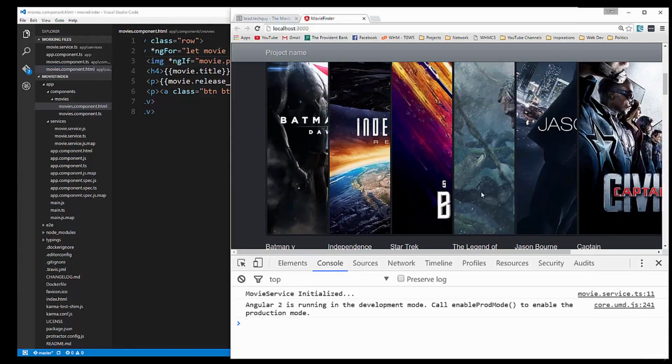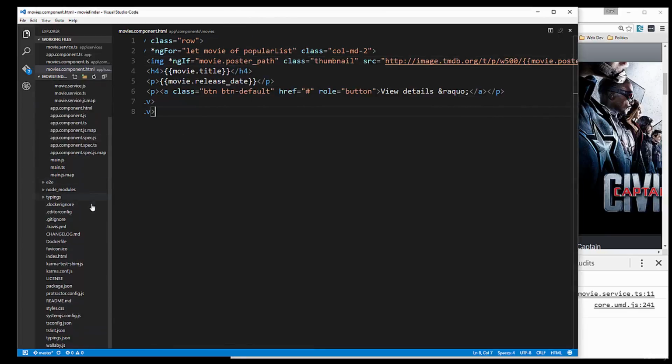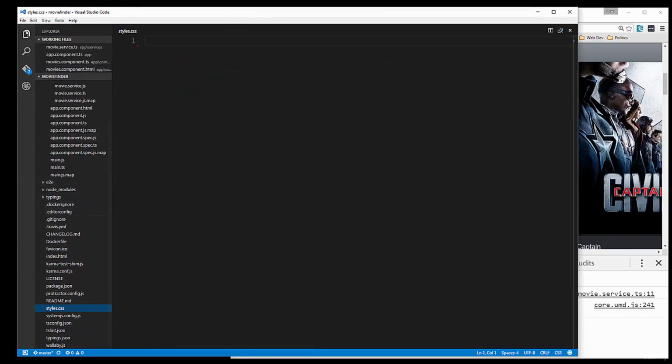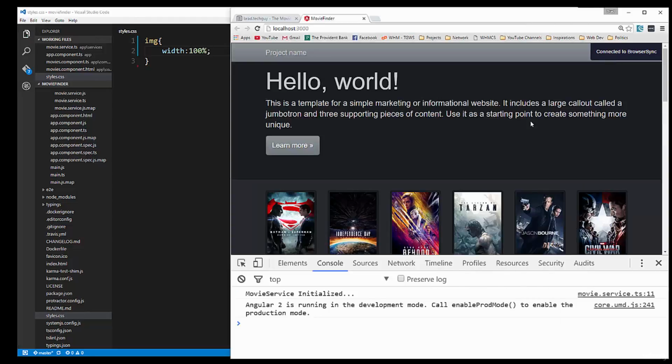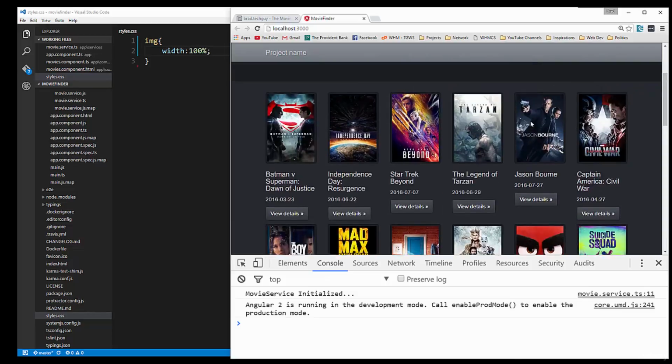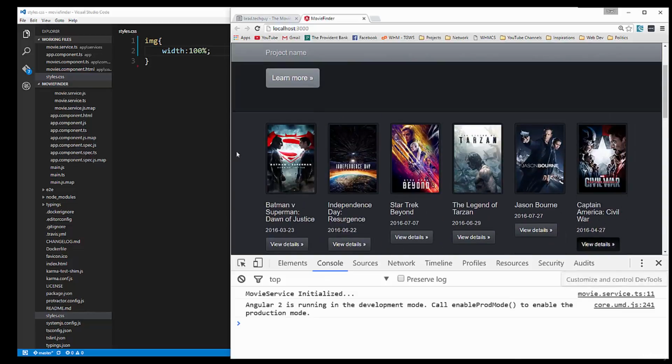So what we want to do is go to our CSS, our style CSS file, and I'm just going to put a rule for all image tags. We're going to set a width of 100% of its container. So if we save that, now you can see we're getting the images, and they're set to a good width.